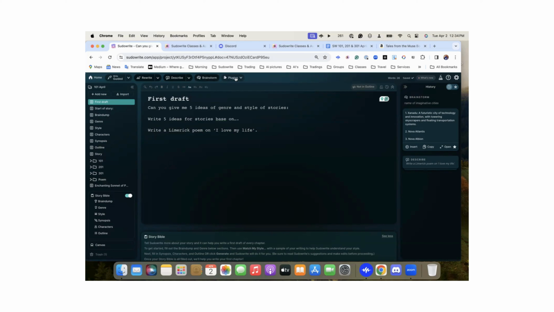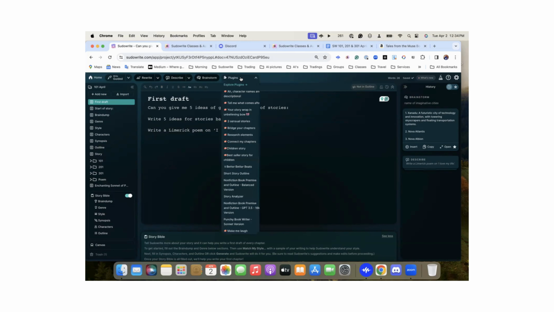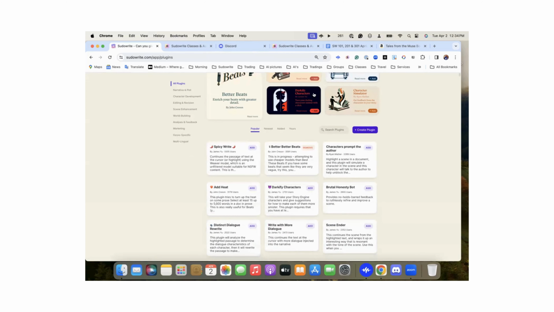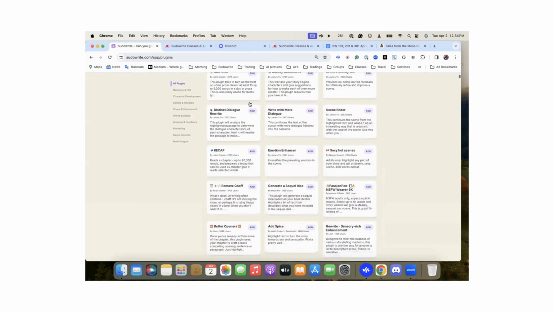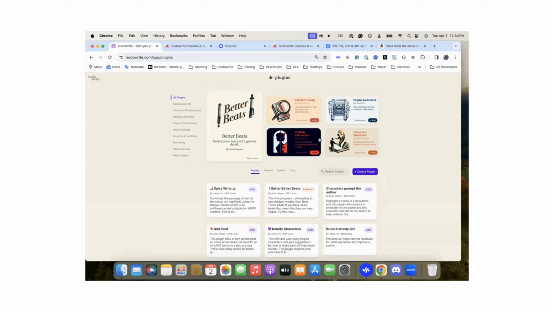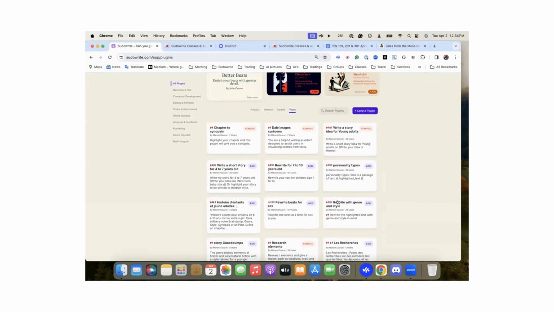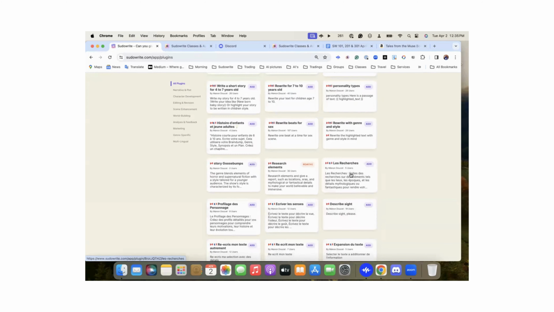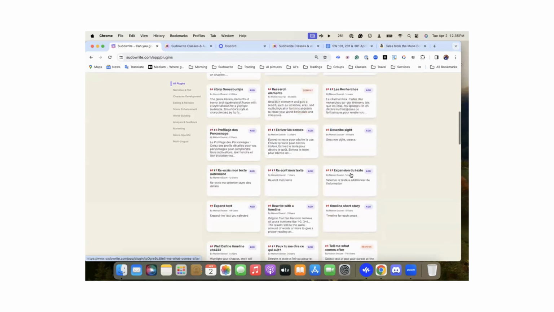All right. Then we have the plugin. The plugin is very fun to use. When you click on it, you go explore plugin. These are authors, writers, and people who work with Sudowrite who produce plugins to help people, or help themselves, obviously, to write stories. So if I go in mine here, I have all the plugins that I wrote for language, for my story, for all kinds of things that I need when I write my stories.